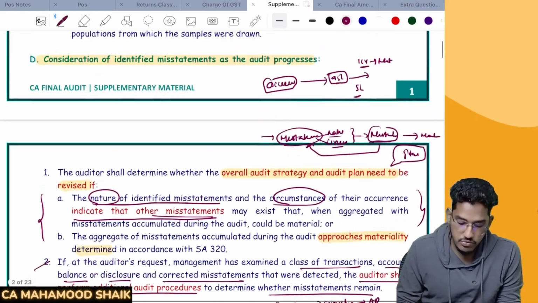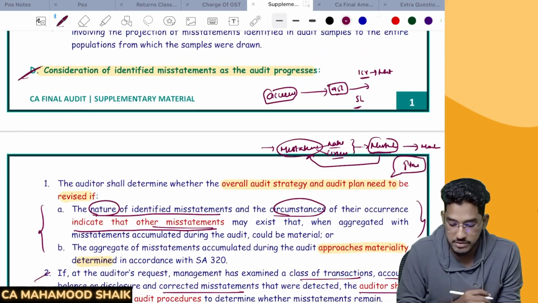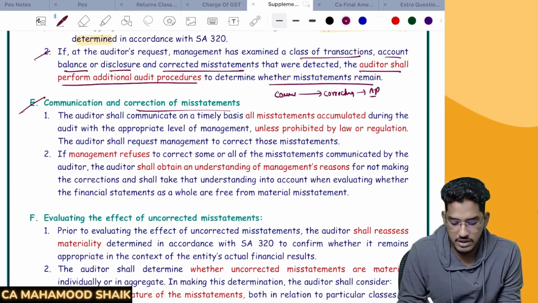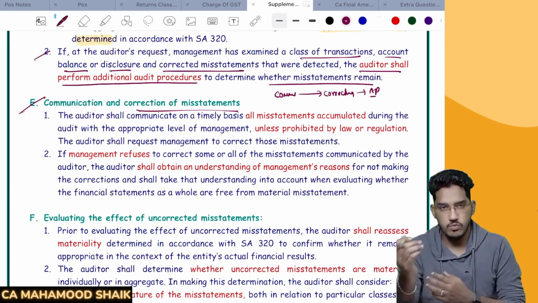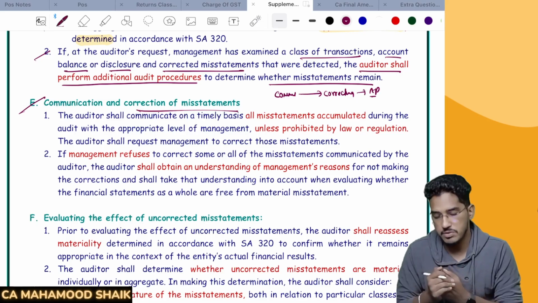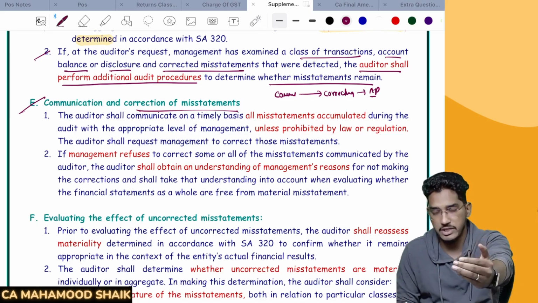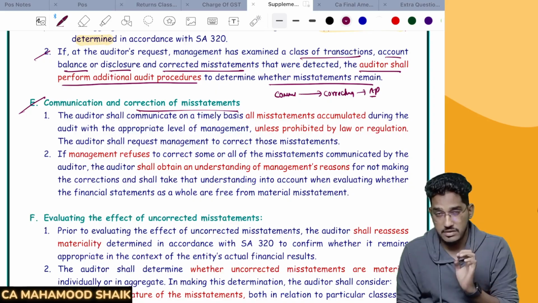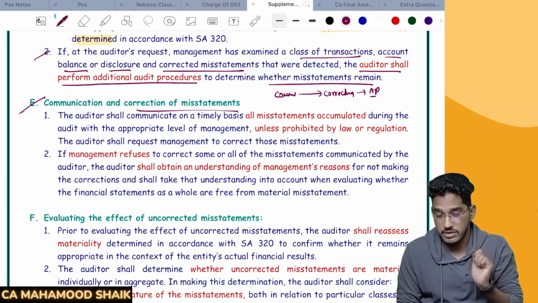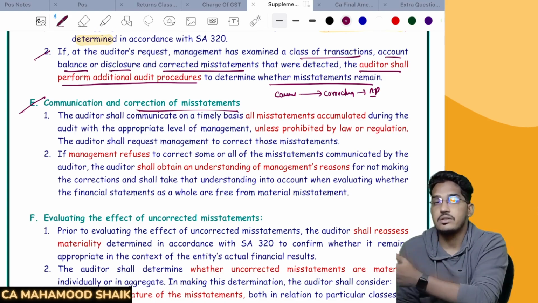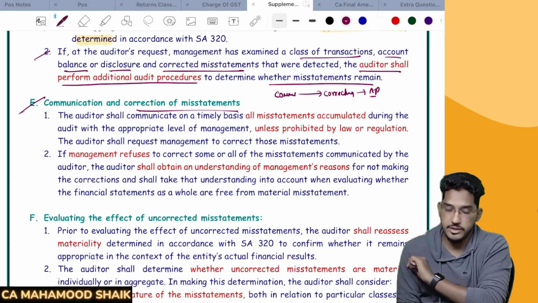Clear? So this is regarding consideration of identified misstatements as the audit progresses. Now coming to the next part, communication and correction of misstatements. Once again, a repeated step. Whatever misstatements you have accumulated, other than trivial, you first go and communicate to the management, and management will correct them. If the management has not corrected them, then what should you do? You have to first ask them the reasons. Sir, why are you not correcting the misstatements? You have to ask the reason, and consider the impact of uncorrected misstatements on your opinion.